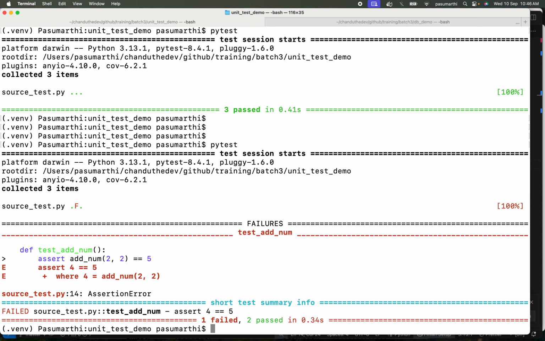So here the test add number test case failed. We are expecting 2 comma 2 is equal to 5. Expected is 5, actual is 4. We are expecting 5, we got 4. So this test case failed. Like this it will give. The framework will show you everything clearly. Okay? Any questions?